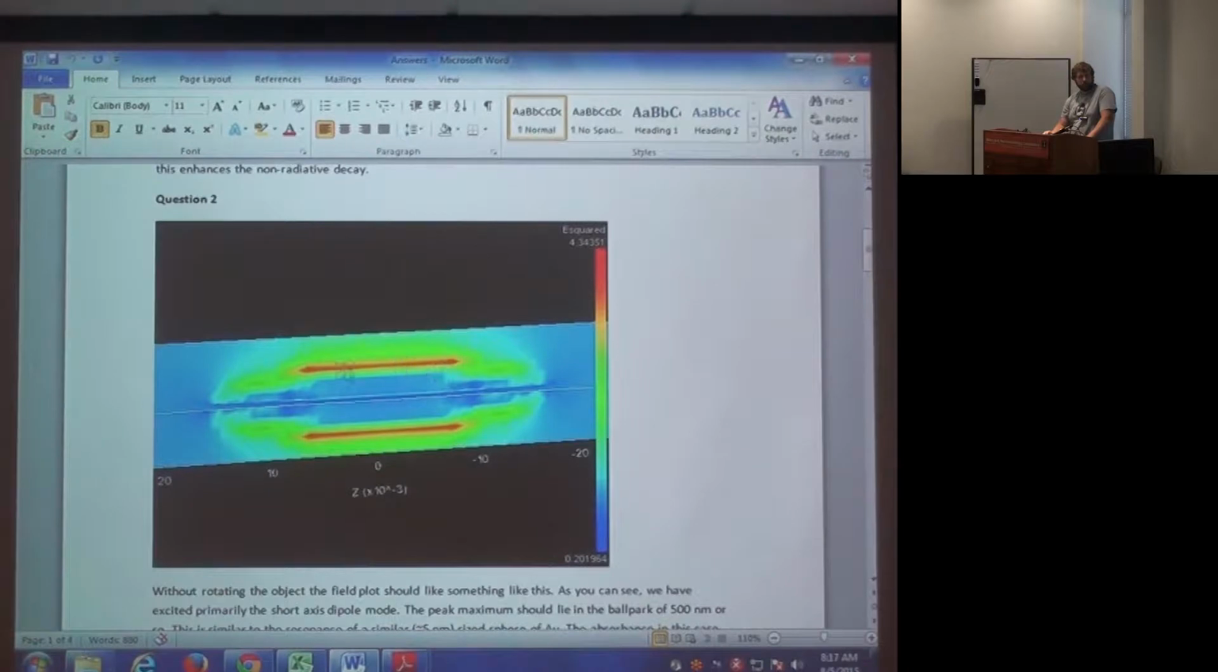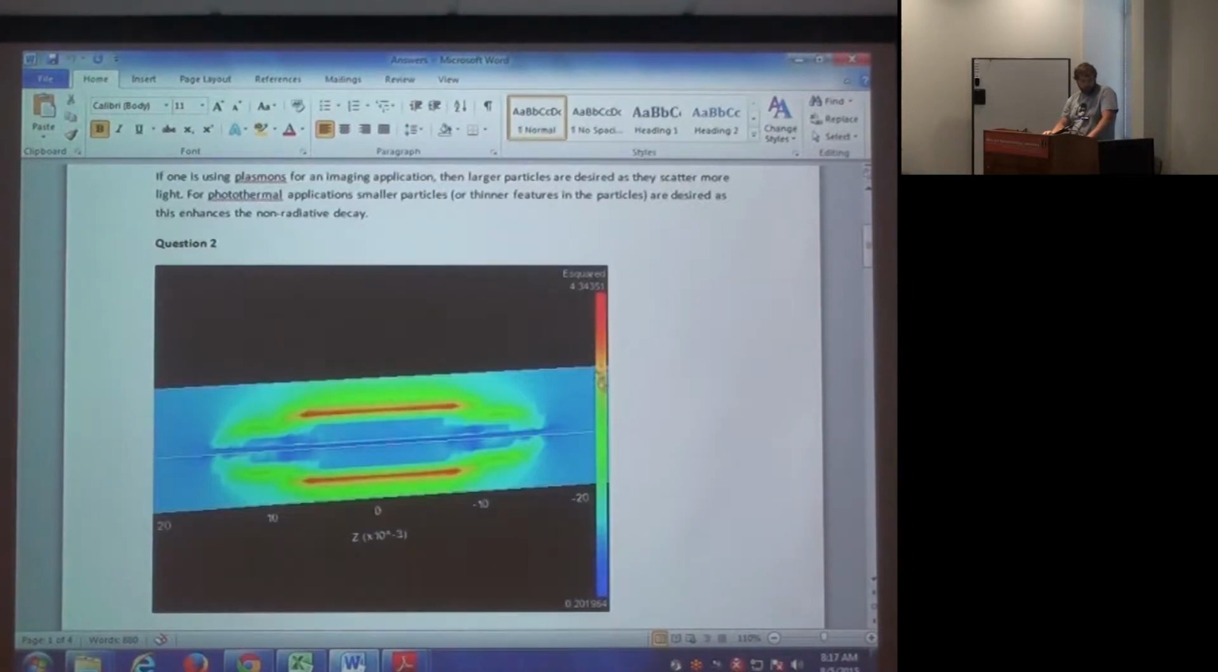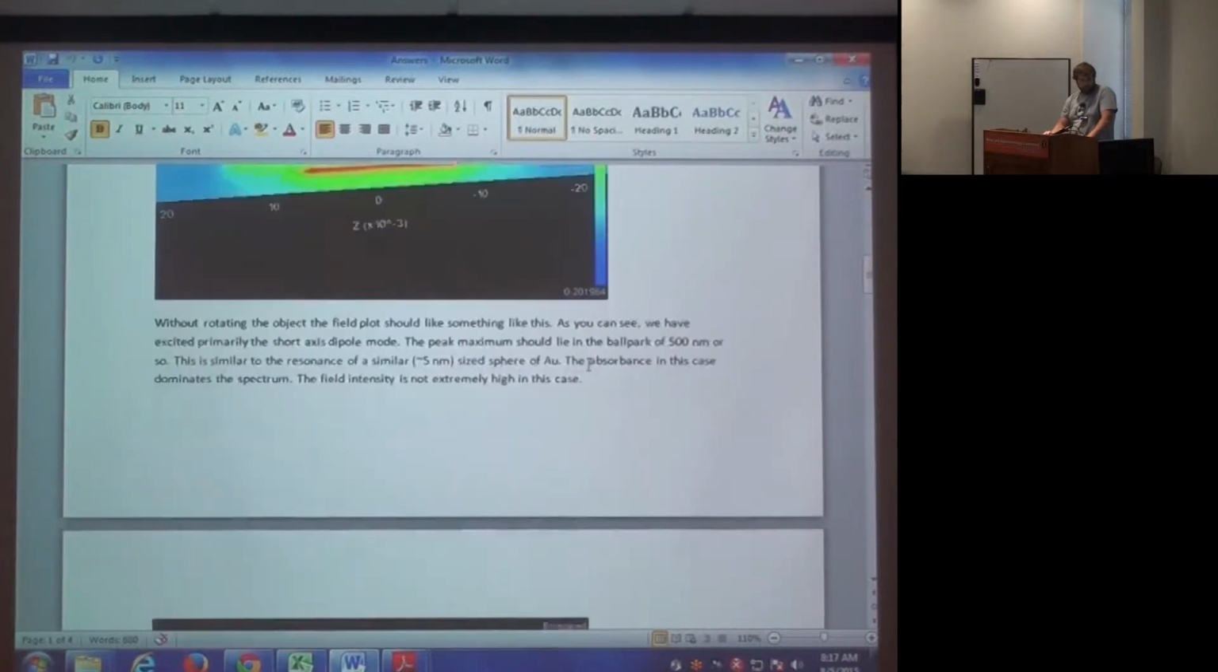You get the strong mode pretty much along the whole length of this ellipsoid here. And if you just look at the field intensity, it's actually pretty broad, I would say. The highest field intensity stretches all the way across this whole object, and the max field intensity is on the order of 4.